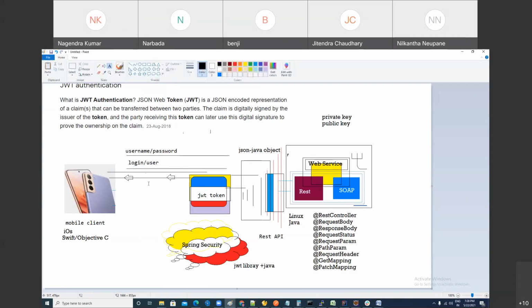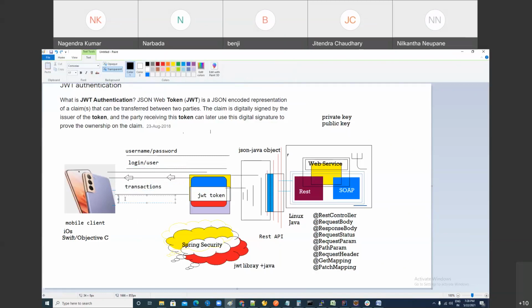After that, suppose you want to fetch some data, like your transaction details, all the transactions. The second time you are not going to send the username and password. Second time you will send a request, and in the header you will send the token.